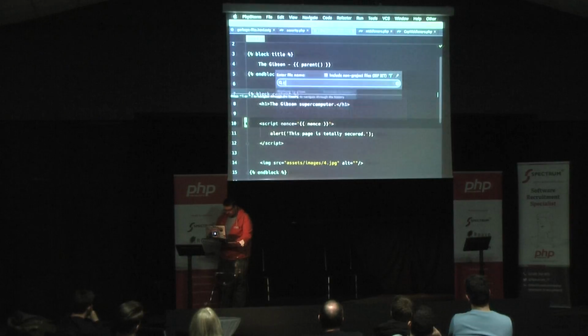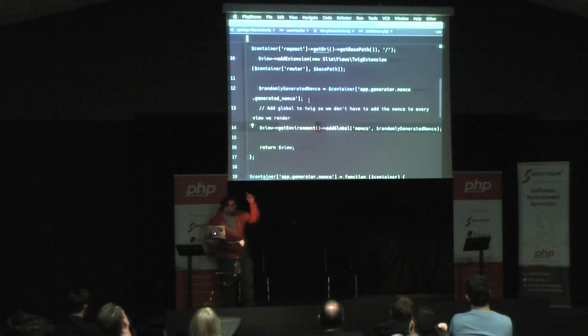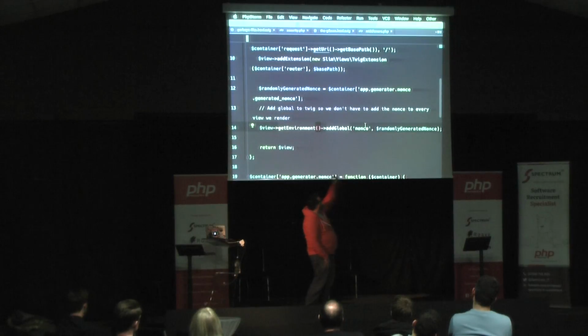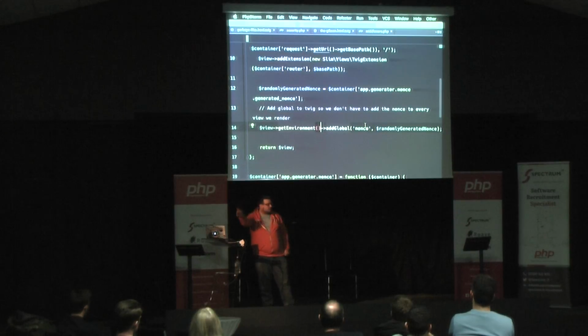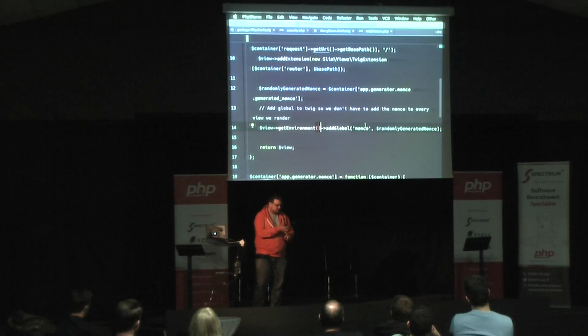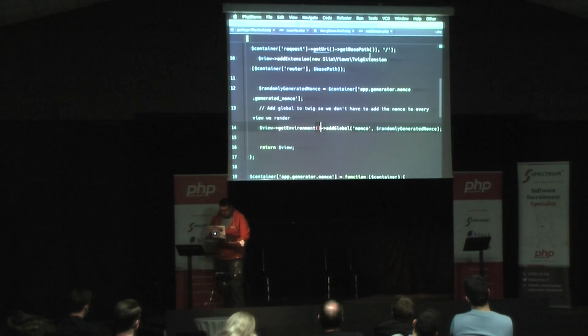Because in my container, when I create Twig, I add the randomly generated nonce as a global variable to Twig. So any template that Twig renders has a variable called nonce available to it, which means that every time I render a view in my controller, I don't have to add this manually, it's just already there for me. Because if the developer has to add that on every view, there's going to be way more code than you need, because it's not necessary, and people are going to either forget to do it or not do it because it's annoying. So now I can add that as a nonce.